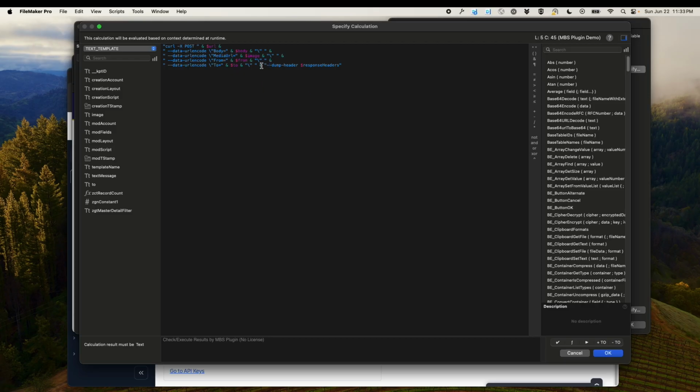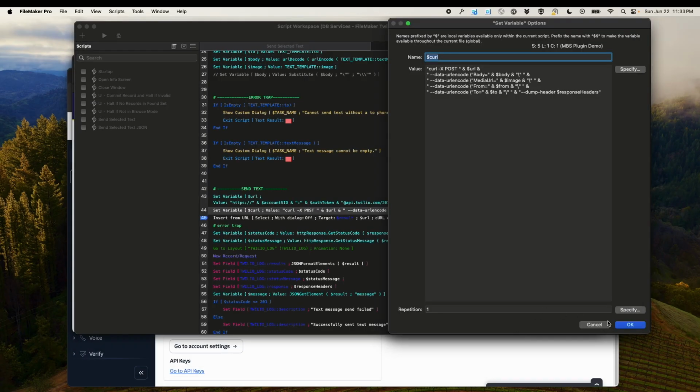This dump header piece is not required either, but it is very helpful for error trapping and parsing the response that you get back from Twilio. So if you have any kind of API logging, this will be really helpful, giving you a little bit more detail as to what's going on.